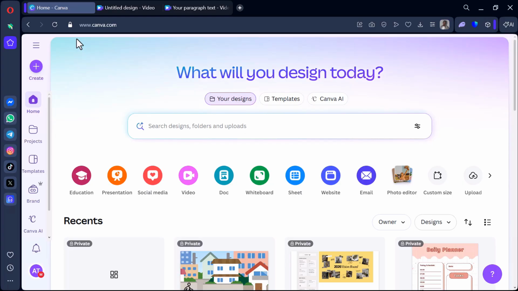Alright guys, so your first step as usual would be to open up the Canva platform. Make sure you have an account, or make sure you're signed into your account. If you do not have an account, go ahead and sign up for Canva. But if you do have an account, please sign into your account. Once you have signed into your account, next step you're going to be doing is click on the create logo.